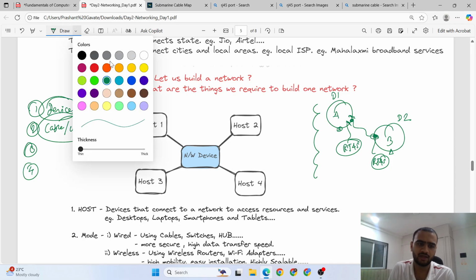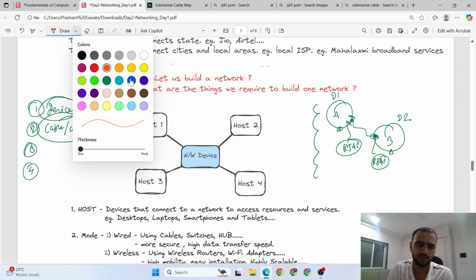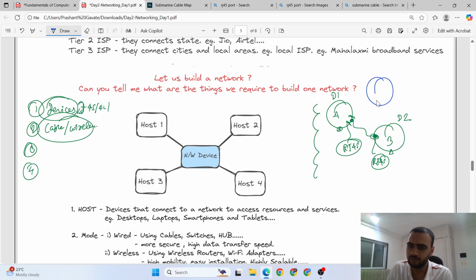Now think of it like after a few days you are adding one more device. So you added a C device. In order to connect C to A, I will need one more port, and I will attach this. In order to connect C and B, I will need one more port, and I will connect here. Now the problem with this kind of network is that I am restricted by the number of physical ports. I don't have that many ports to connect multiple devices.